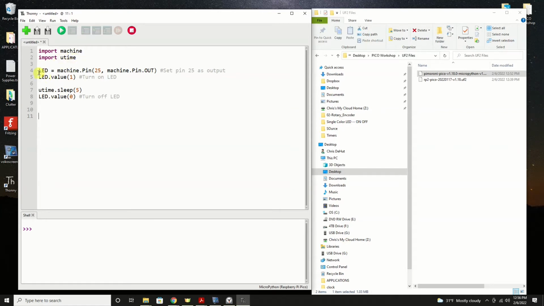Here we're going to create an object by instantiating a machine.Pin. We're going to use pin 25, which is the pin number for the LED on the circuit board. And we're going to set that up as an output because we're going to be telling that LED to turn on and off. To turn the LED on, we set its value to 1. That means on. We'll sleep for 5 seconds, and then we'll turn the LED off.